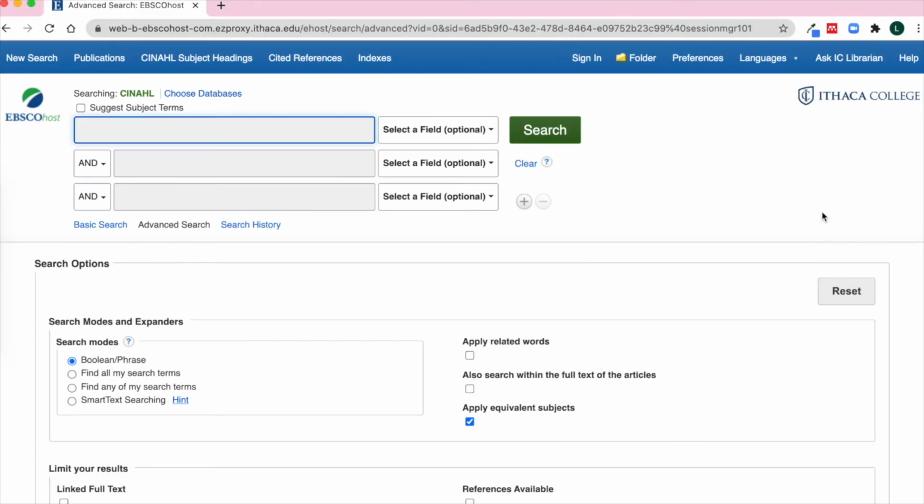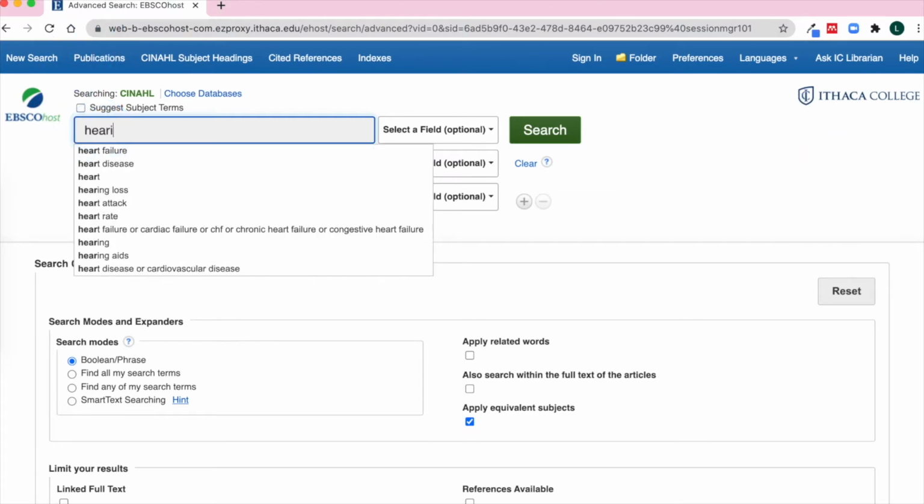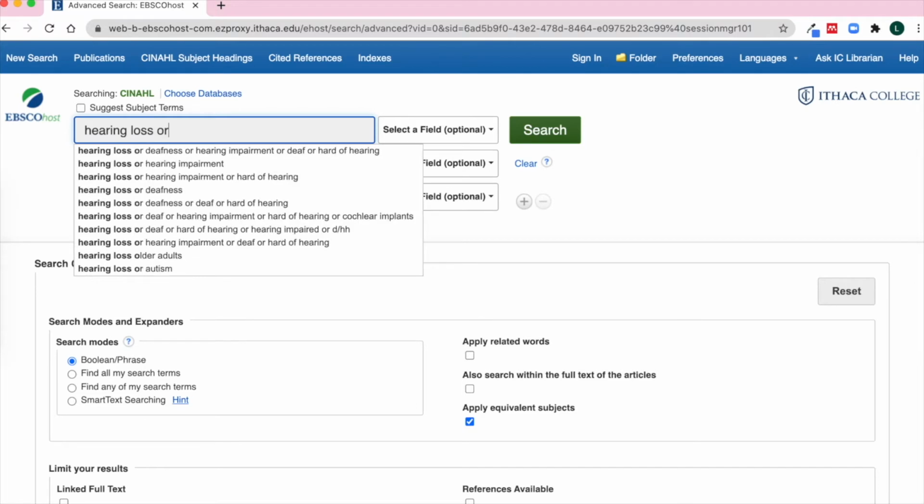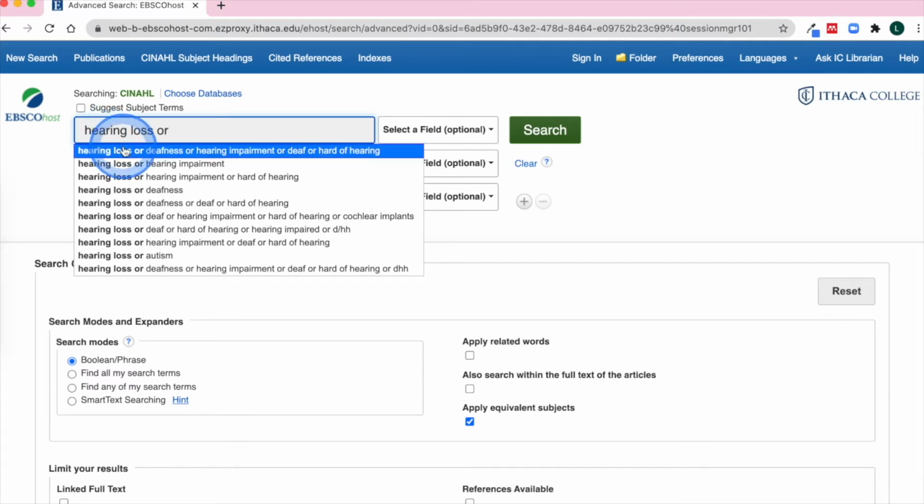So let's try a search in CINAHL on our topic. In the first search box, let's type in terms to describe our population. So we're looking at children with hearing loss. If I type in hearing loss, one thing that's super great about EBSCO is once I type in the term "or," it'll generate synonyms, terms that we may want to add to help define our topic. So I'm going to grab this first set of terms here.